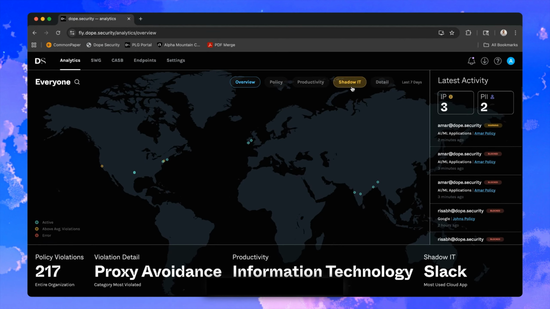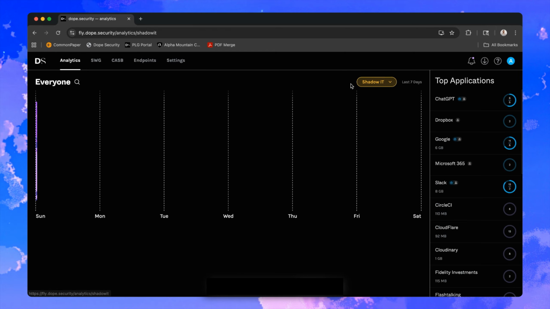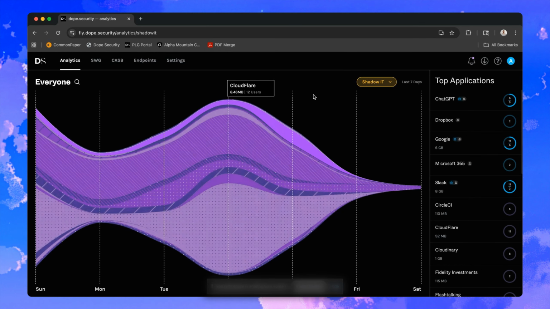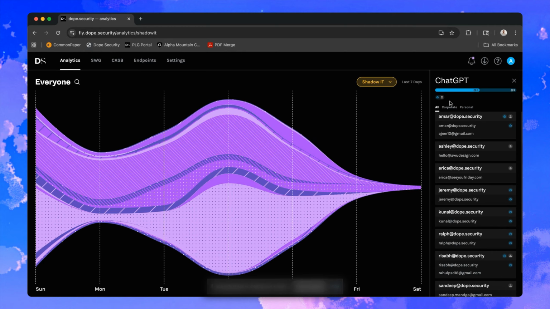We're going to go ahead and click on Shadow IT. And here you're going to get a list of the most commonly used applications within your organization. So on the right-hand panel, here I can see ChatGPT is actually at the top. So I'm going to go ahead and click that. And now I can see all of the users that are actually using ChatGPT. Not only that, but I can also see with what domain they are using it.